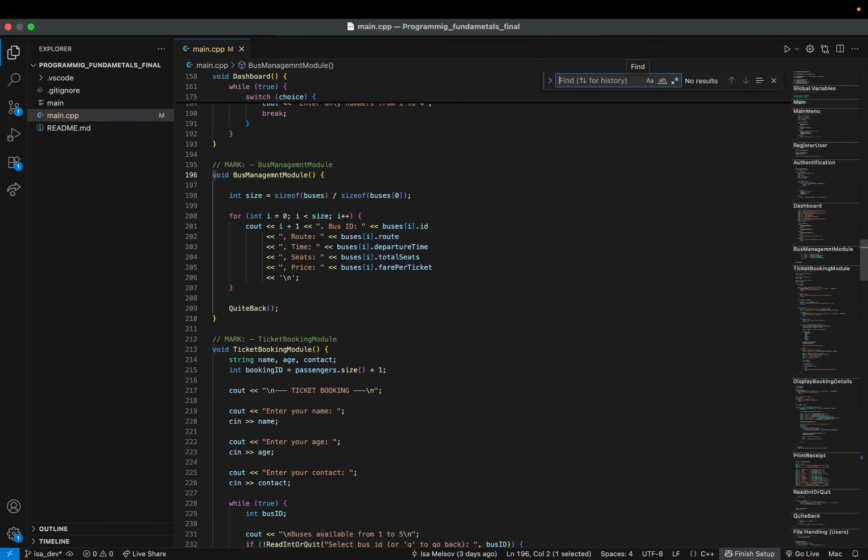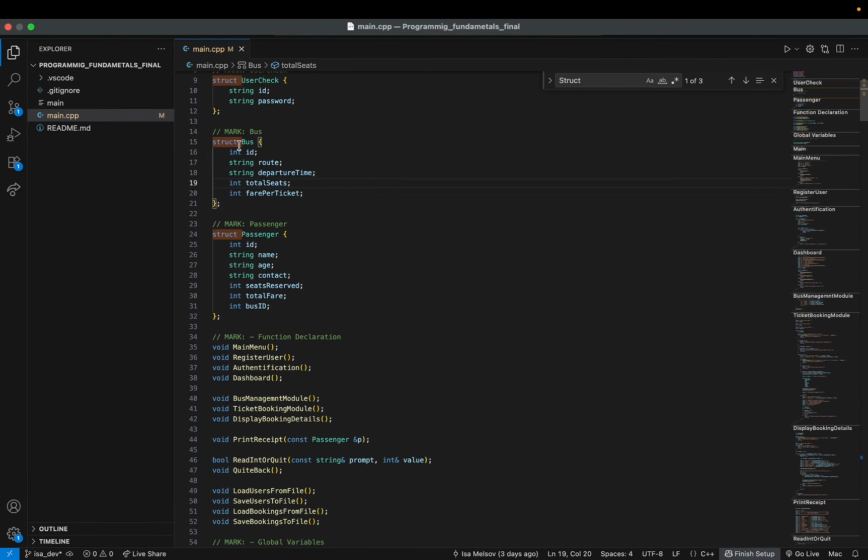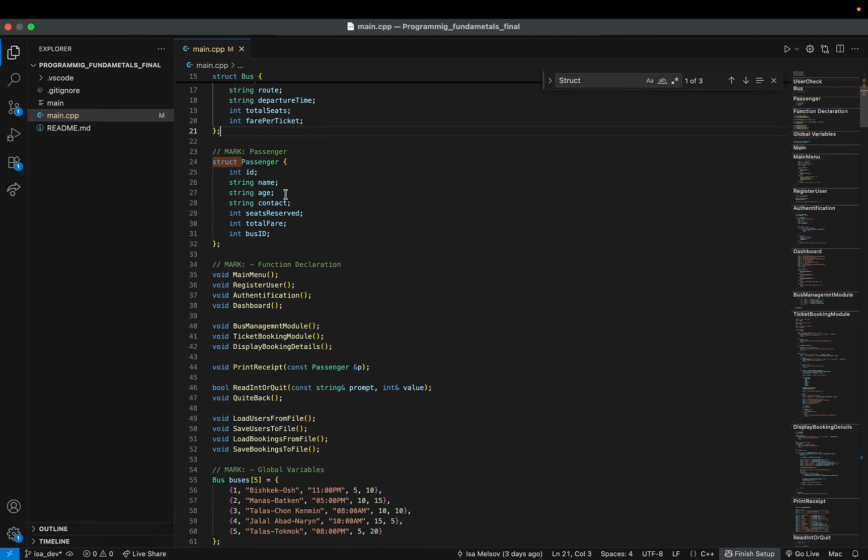Bus structure declaration. Here, I have created a bus and declared it as a struct that stores 5 pieces of data: integer ID, string route, string departure time, integer total seats, and integer fare per ticket. ID is a unique number for each bus, and the string route determines where the bus travels, like from-to. Total seats is how many passengers it can carry, and fare per ticket is the price for one seat.